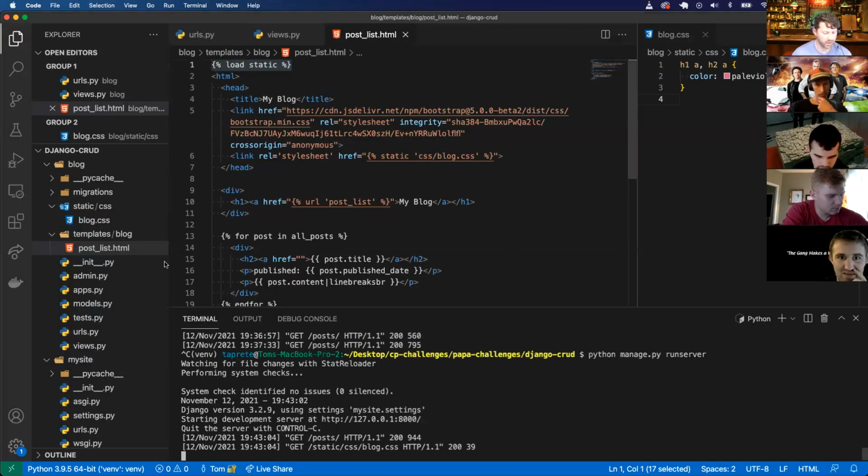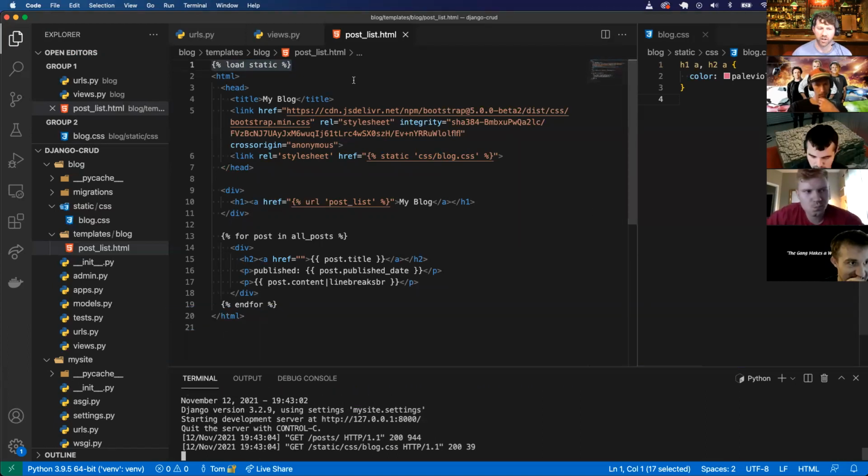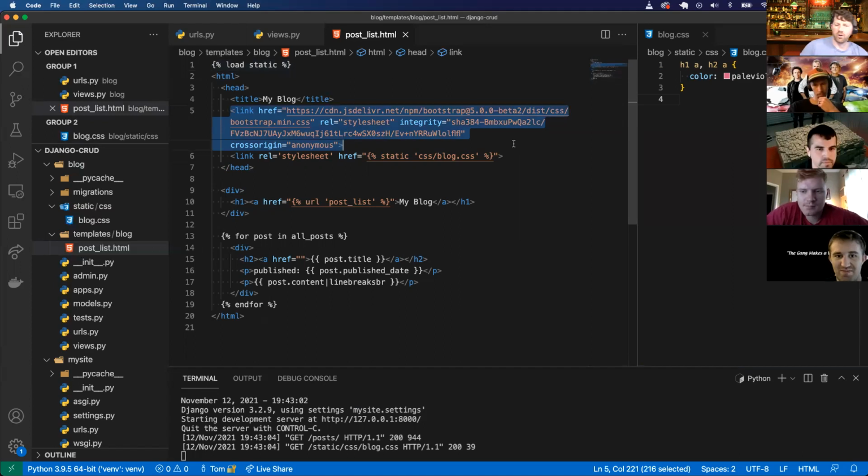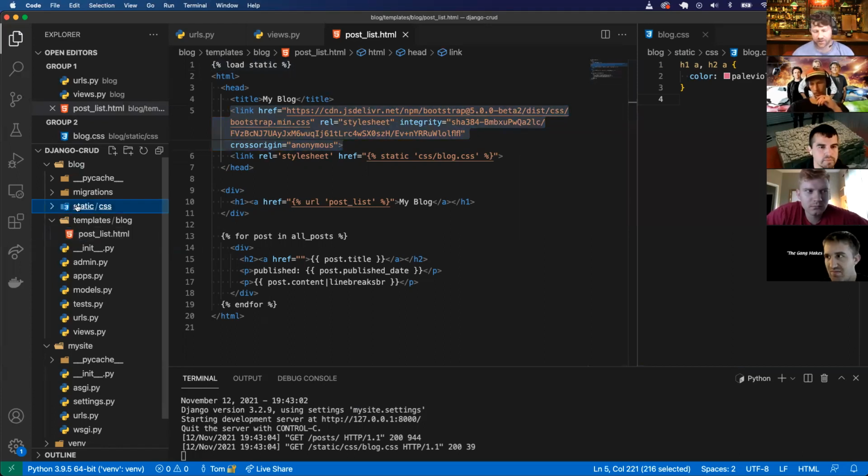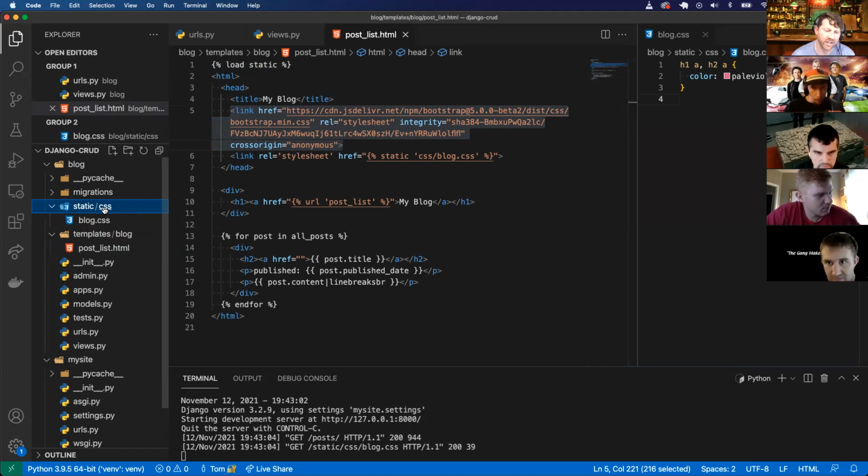So just quick, let's go over what we did in order to create a CSS file and link it. So link to Bootstrap, just like how we normally would, typically using HTML. But then in order to create a CSS file, we first create a static directory within our blog app. Within the static directory, we created a CSS directory. And then within the CSS directory, we created our CSS file.